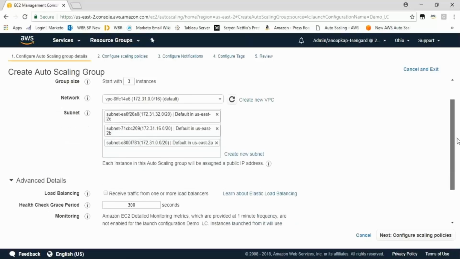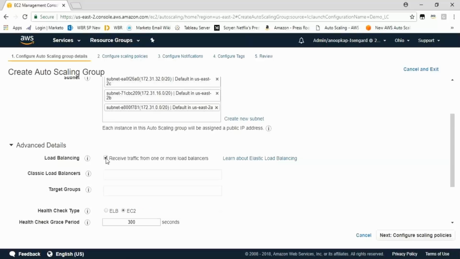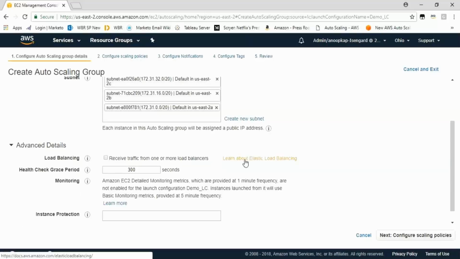If I want to register my instances with an Elastic Load Balancer, I can do that as well. I can do it with a classic load balancer. If I have my target groups with my application load balancer or network load balancer, I can do that as well.